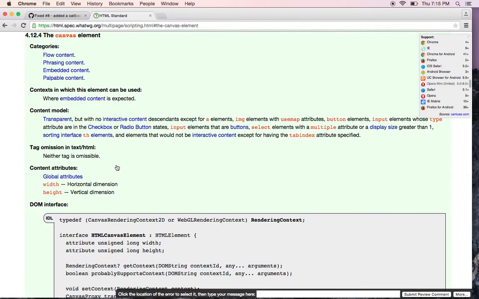Let's look at the canvas element. Okay, here it is. We're in the HTML5 spec, looking at the canvas element. This has pretty wide support, as you can see on the right-hand side browser compatibility chart. And this is section 4.12.4, the canvas element. These are the categories that this element falls into: flow content, phrasing content, etc. Context where it can be used, the embedded content is expected, the content model, transparent with no interactive content descendants except for A elements, IMG with useMap, button elements, input elements.